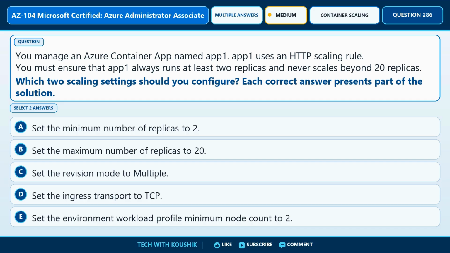Compare the following options. Choice A, set the minimum number of replicas to 2. Choice B, set the maximum number of replicas to 20. Choice C, set the revision mode to multiple. Choice D, set the ingress transport to TCP. Choice E, set the environment workload profile minimum node count to 2.